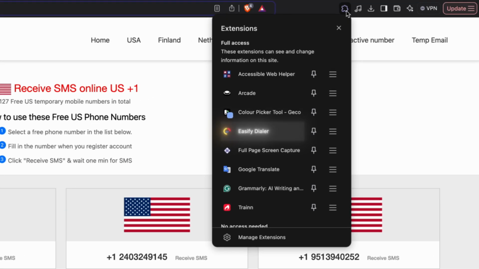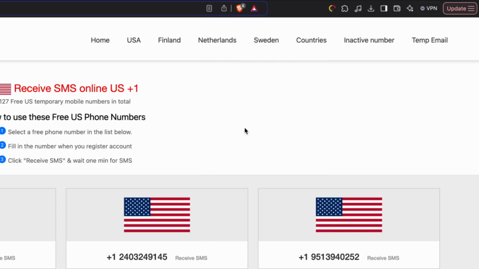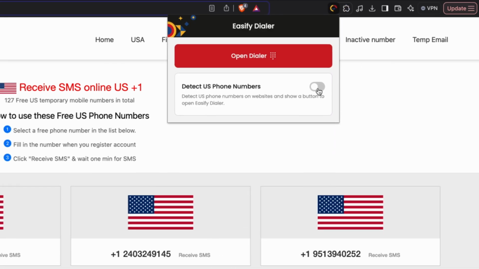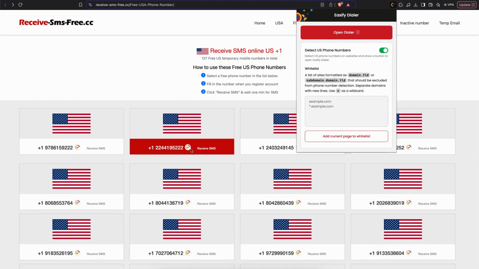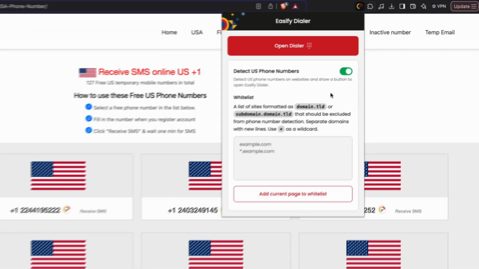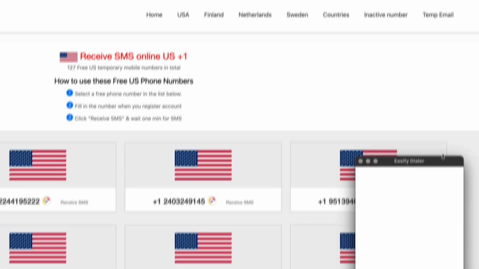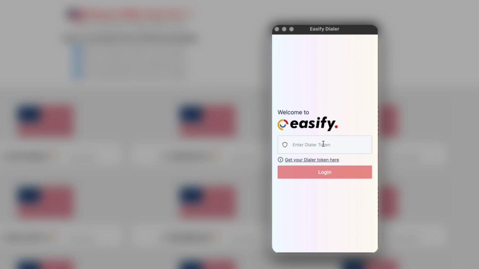Access the Easify Dialer from extensions in your Chrome browser. Enable the Detect US Phone Numbers option to identify US-based phone numbers on the page. Click Open Dialer to proceed. Enter your dialer token to activate the dialer. You can find this in the API settings of your Easify app.